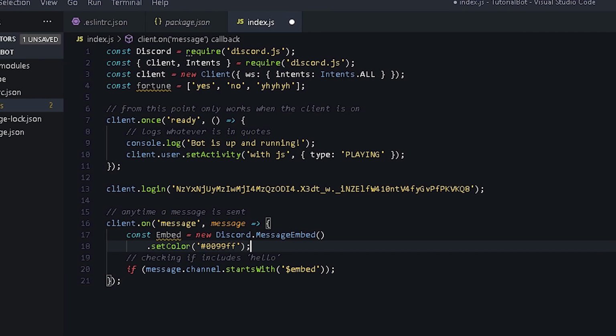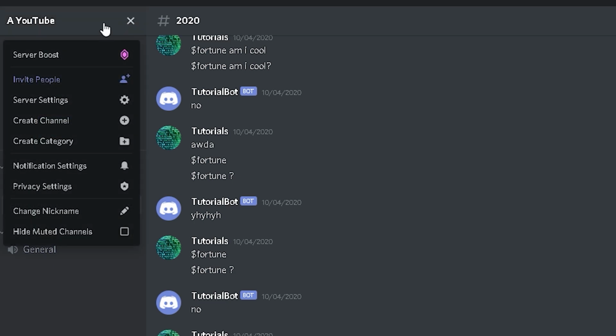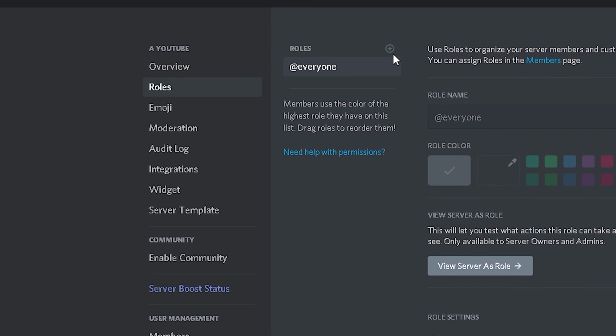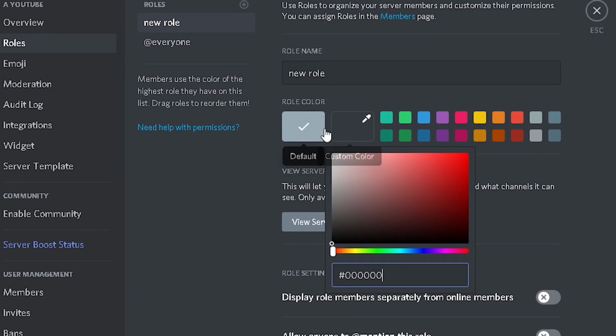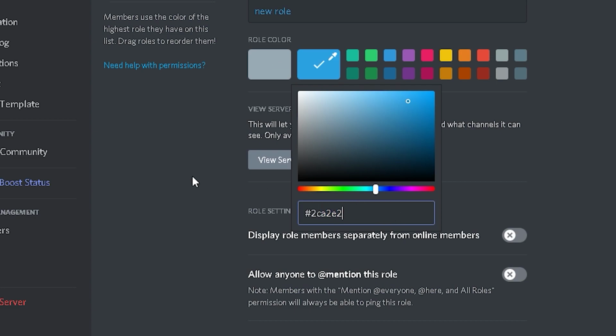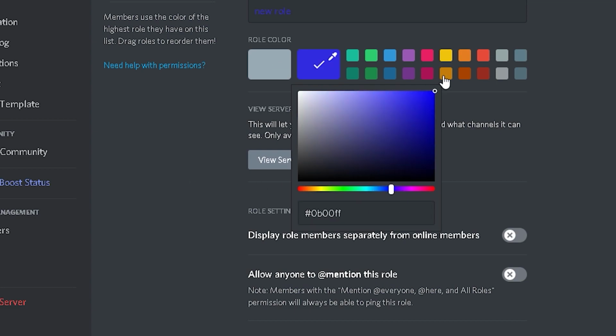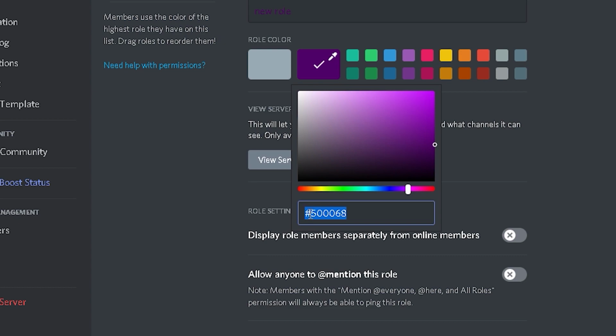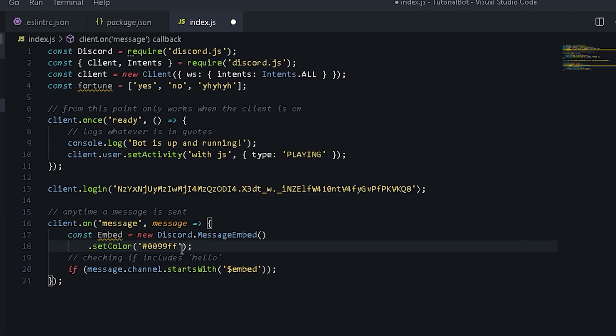Now this is a color code, and you can actually access this from your server. If you go up here to server settings and onto roles, and add a role, you can choose your color and then you get the code here, and that's what's going to display on the left side of the embed. So actually we're going to choose a different color. We're going to choose a nice dark purple. Alright, so we're going to copy that, and then come back to our code and paste that little hashtag code right there.